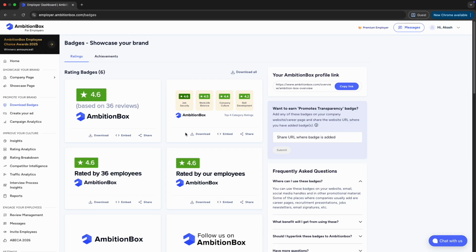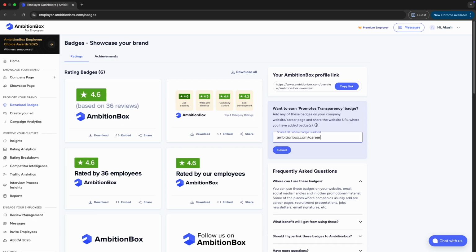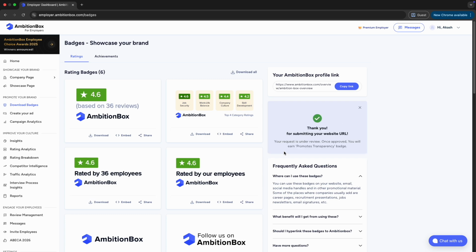Once done, paste the page link in the box on the right under Want to earn the Promotes Transparency badge? And click on Submit. Our team will review it and update your profile within 3 business days.